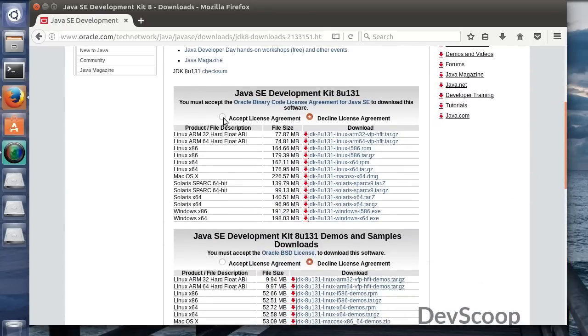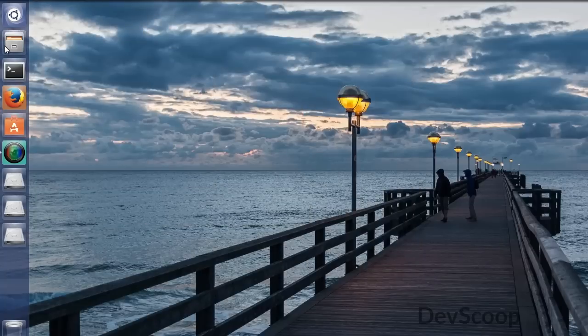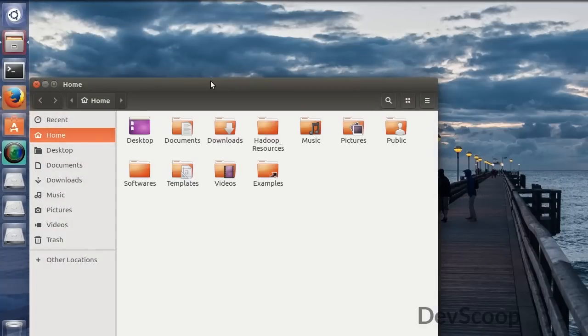Accept the license here, and depending on what machine you are using, whether 32-bit machine or 64-bit, make sure you download the file ending with .tar.gz. So either this one or this one. So once you download that, you can simply copy it to, let me show you in Explorer.